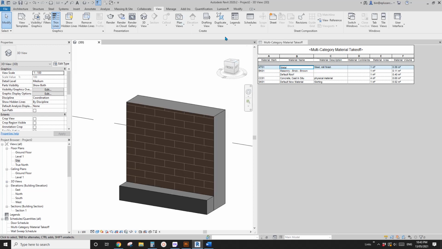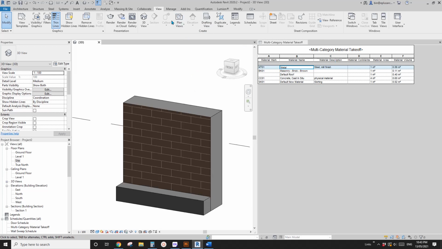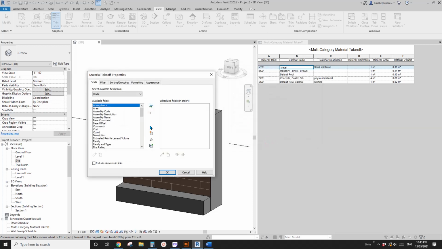So we can do some calculations of certain materials. For example, instead of using this one, I'm going to create a new material takeoff. And this time I'm going to use a wall category, and click OK. I'm going to use the same mark description, and I'll use the volume. Okay, so use volume.